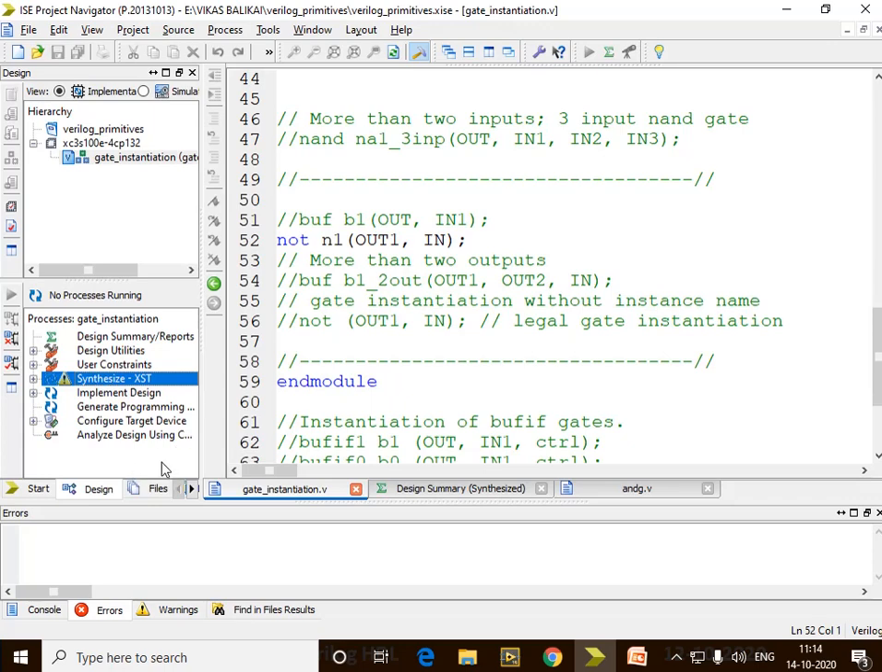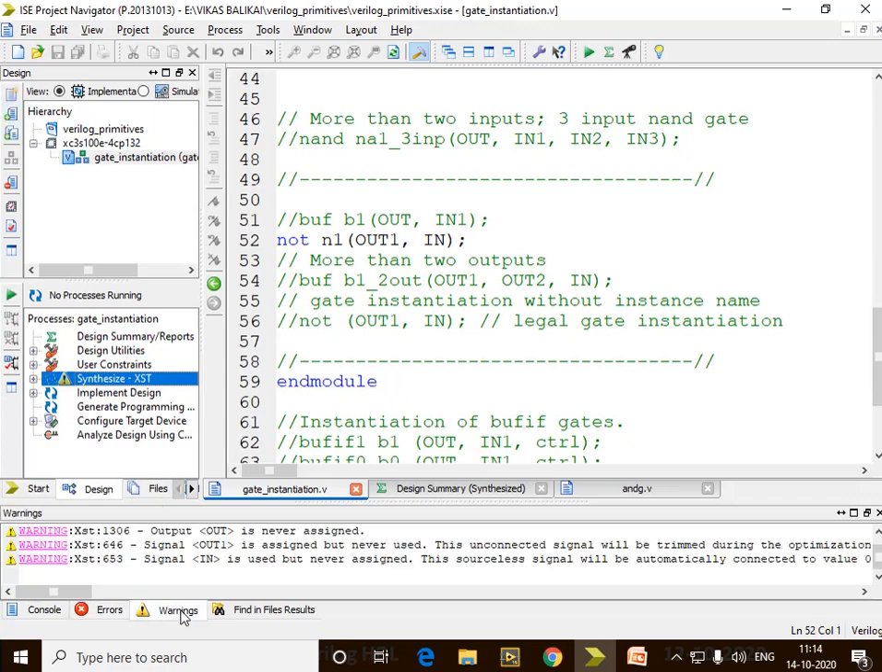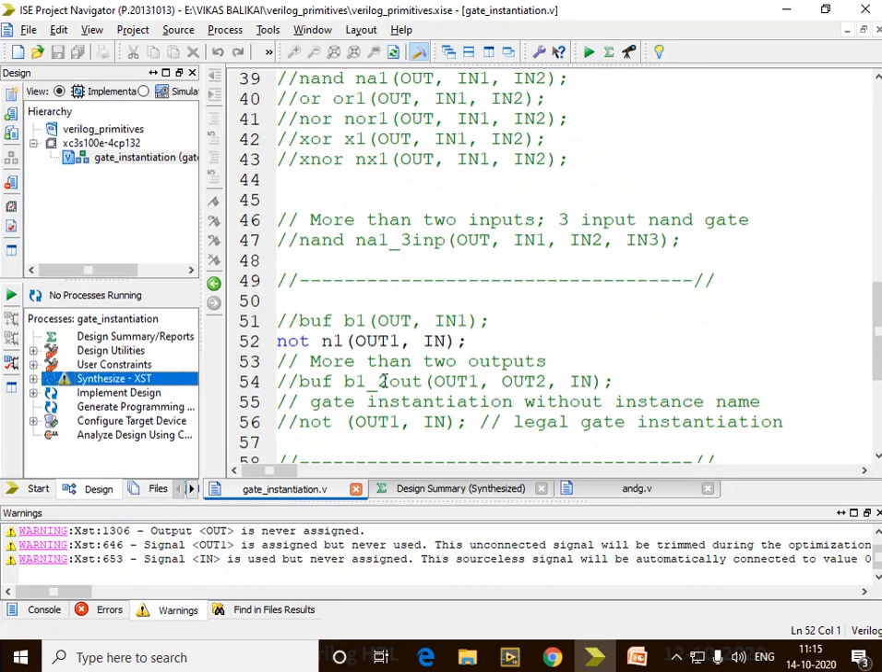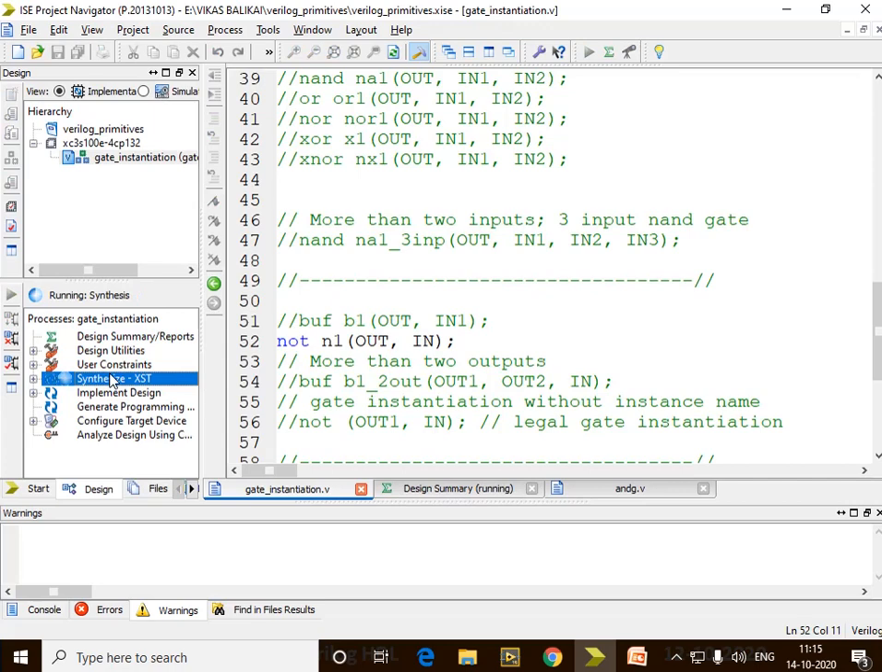Oops, there is a warning over here. Let me check what is the warning. Output out is never assigned. So what is that output out? Okay, here I have written it as out, here I have taken it as out, but in the program I am taking it as out 1, so I need to change it. Again save it and then synthesize it.